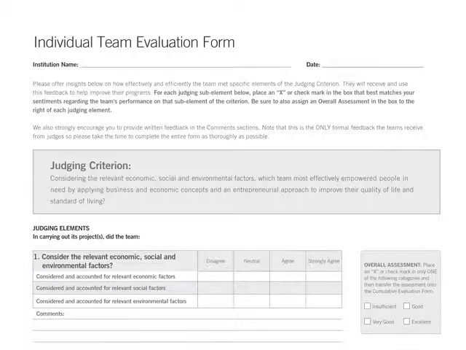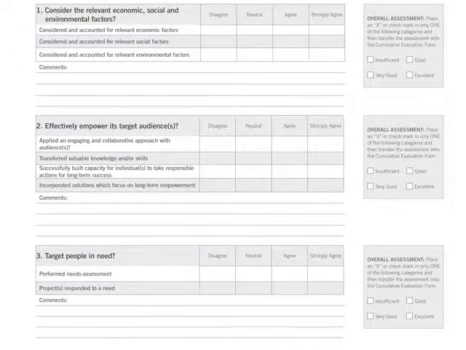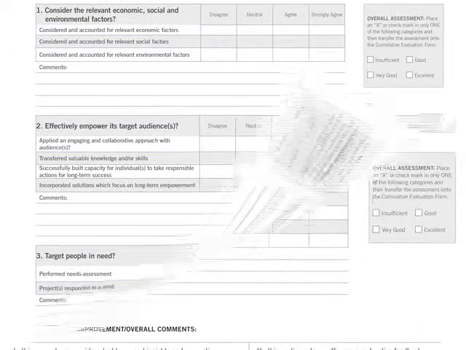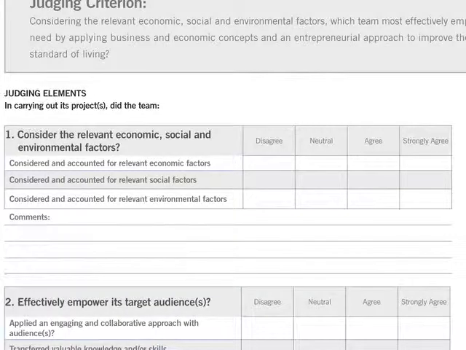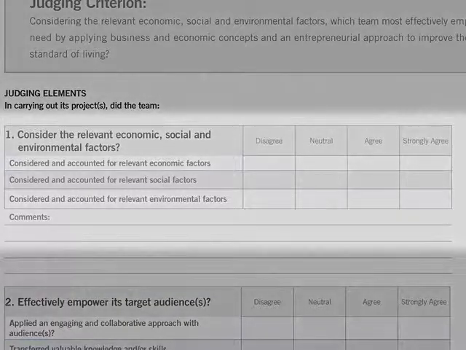Let's focus in depth on the individual team evaluation and cumulative evaluation forms that you will use in your evaluation and scoring of the teams. The individual team evaluation form is separated into the same elements of the judging criterion that we covered earlier. For each element, the form provides a scale for you to evaluate the success of the team in achieving the particular element. For example, for the first element, in carrying out its project or projects, did the Enactus team consider the relevant economic, social, and environmental factors?